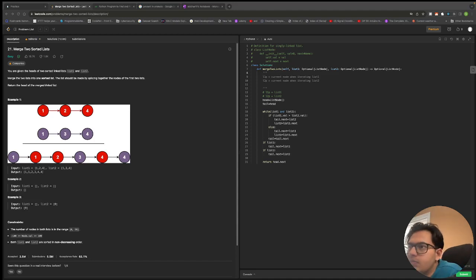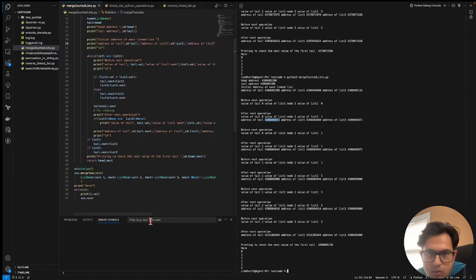Hi all. So I'll be talking about merging two sorted lists. This is a simple, easy problem in which we have to just combine two lists which are sorted in nature. So the output should look like 1, 1, 2, 3, 4, 4, 4. Okay, so let's open the code.